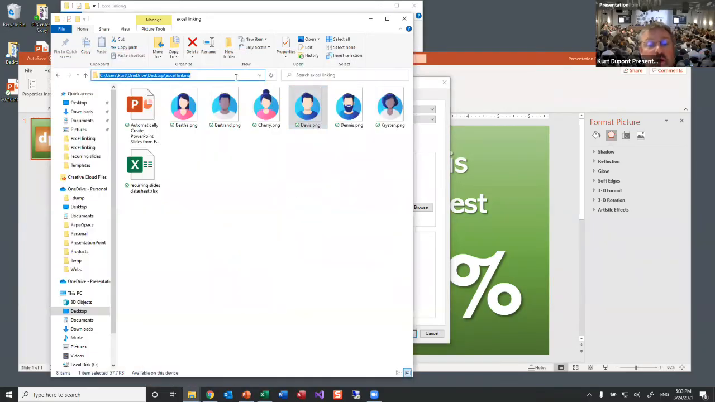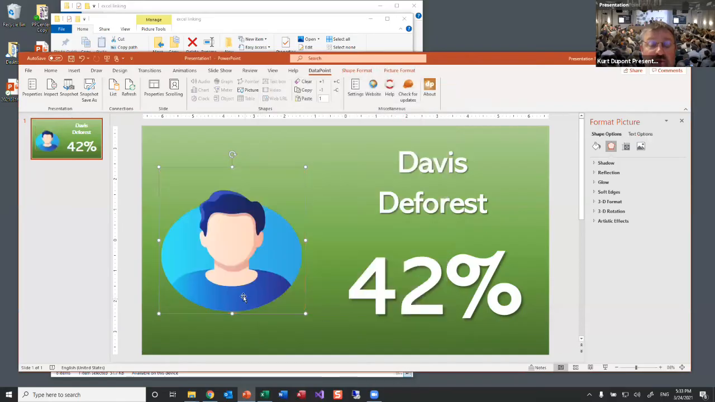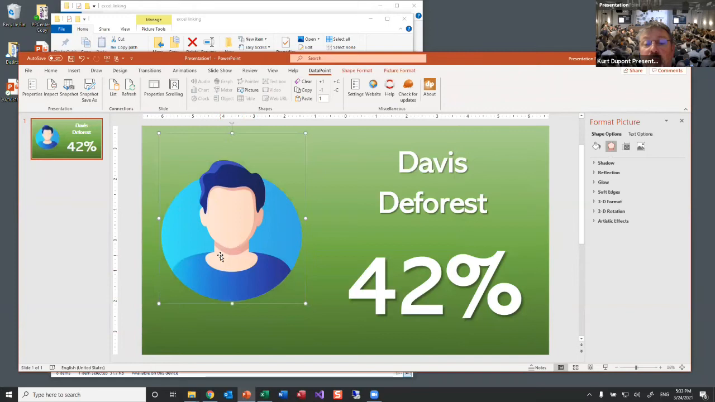Let me go here. I'm copying the path from my file explorer, going back to DataPoint, and I paste here the path, the folder. And because we have a PNG file, I type in PNG as the extension. And there we have now a full valid path pointing to this Davis PNG file. So when I click OK, that DataPoint logo is now dynamically linked to the first name .png of that Excel value.